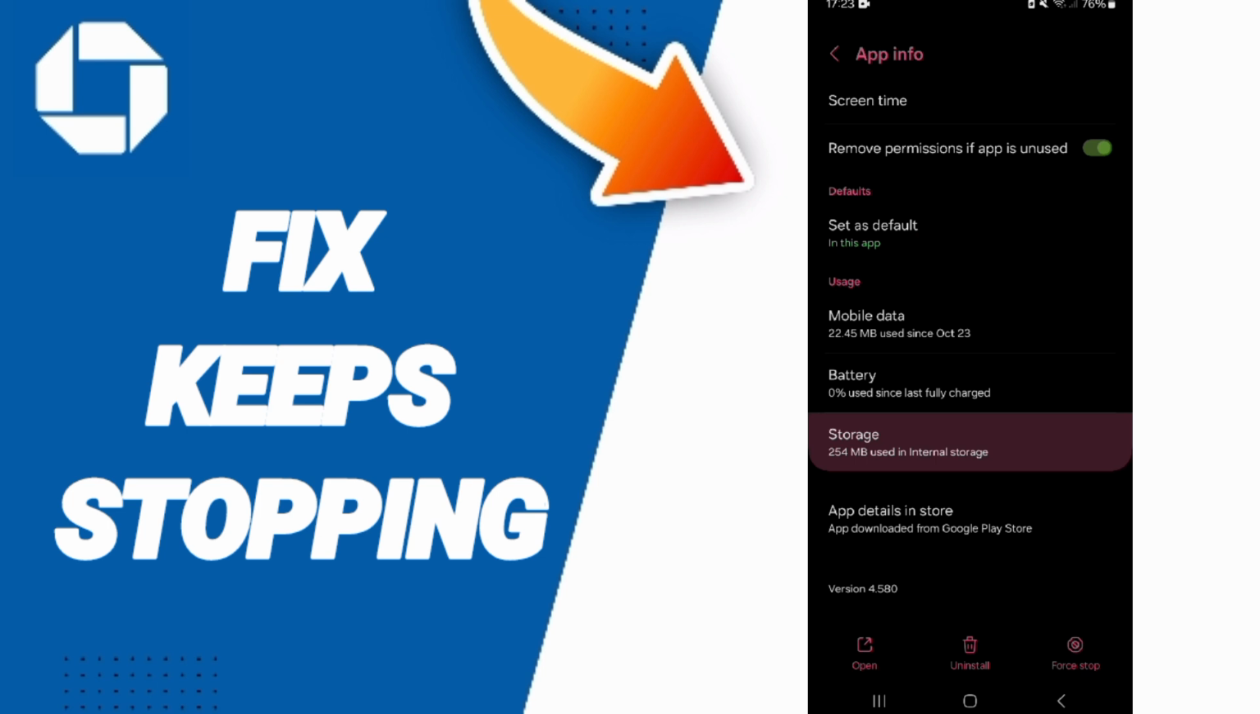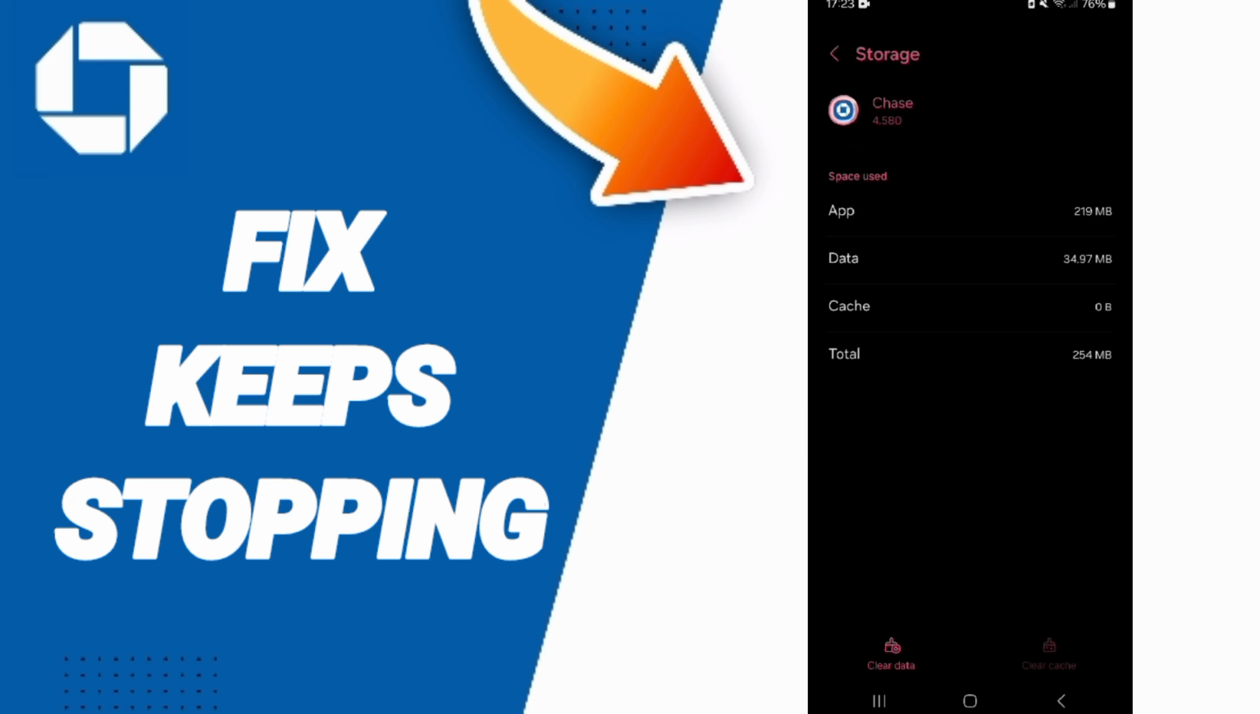Here you will enter the storage window. Then we click on clear cache. But pay attention, don't click clear data because that can delete your account.